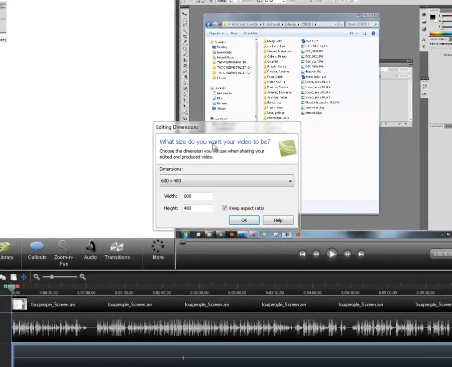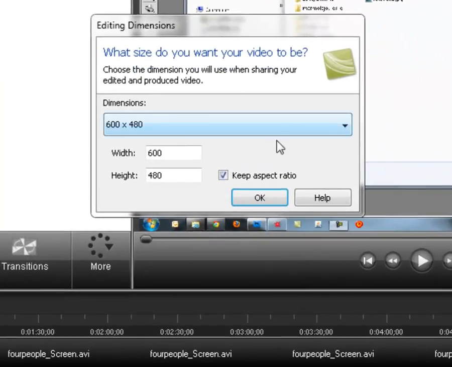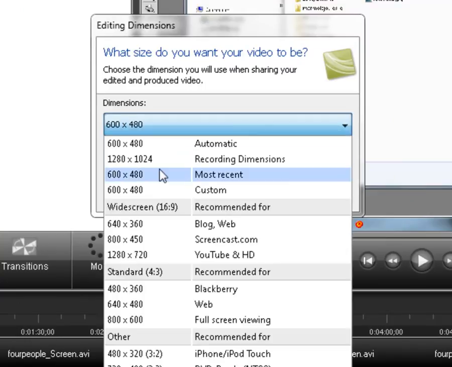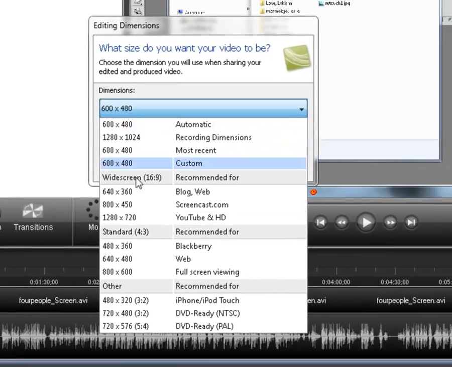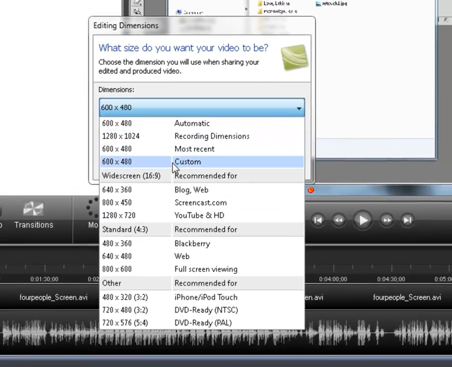However, this box right here will pop up, and we've got to decide what to do here. This is how big you want your video to be. For me, I like to start with a big video size, knowing I can always make it smaller later. So I always choose the actual recording dimensions, which is that one right there. You may find that doing something smaller works better for what you're doing, and that's totally fine. Your dimensions may be different if you're using a widescreen monitor than mine are.